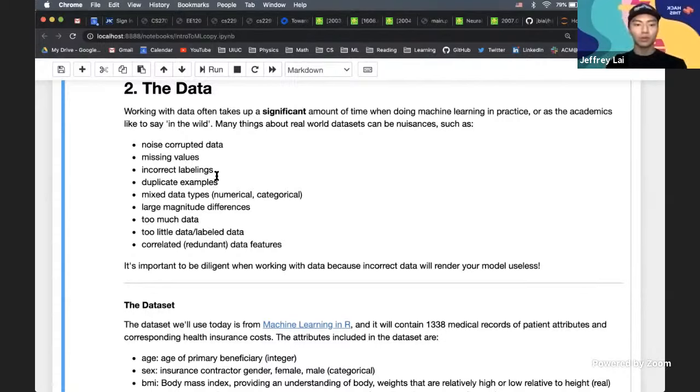Duplicate examples, that can cause problems in the actual training of your algorithms. Mixed data types, this is not really a nuisance, but it's something that you will encounter. In fact, we're going to encounter this today, where you'll have columns of, say, real numbers, but then you'll have other columns of text categories. So a mix of numerical and categorical data.